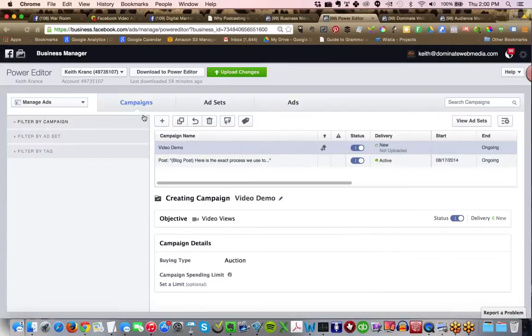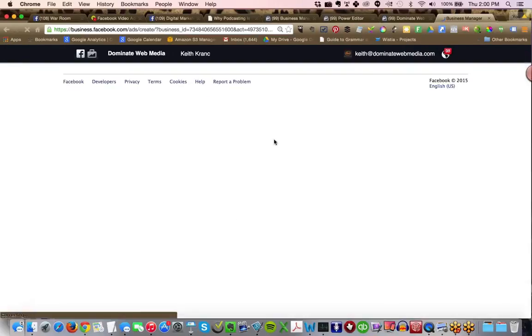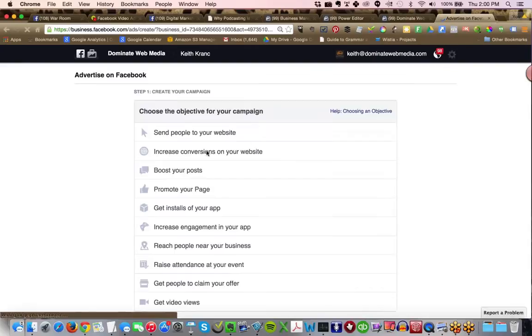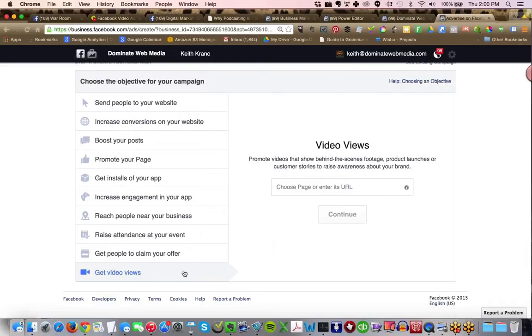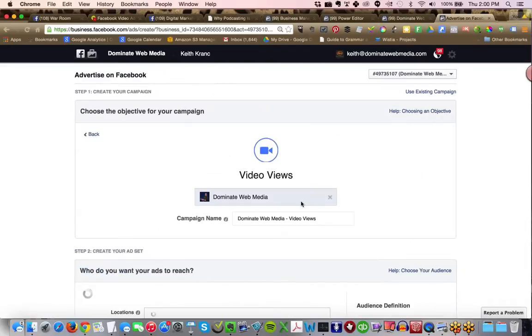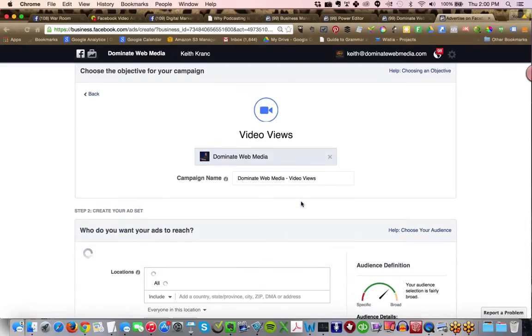Inside the Power Editor, now if you're using the Ads Manager, it would just take you, if you want, I can just show it from the Ads Manager too. It'd be easier that way. I'll just show it real quick from both. So if I want to use the Ads Manager, I'll hit Get Video Views here, and I'll choose Dominate Web Media. It's my page, and now I'm here.